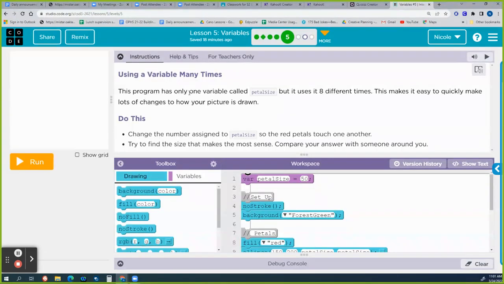Okay, so this program has only one variable called petal size, but it is used 8 different times. This makes it easy to quickly make lots of changes to how your picture is drawn. Change the number assigned to petal size so that the red petals touch one another. Try to find the size that makes the most sense. Compare your answer to somebody else.